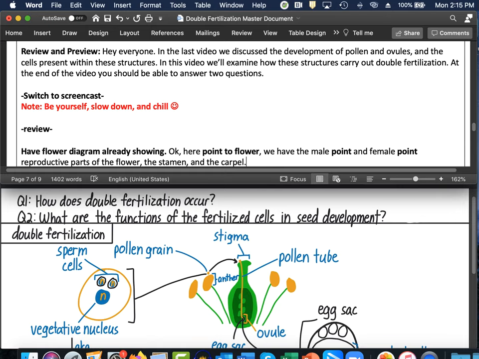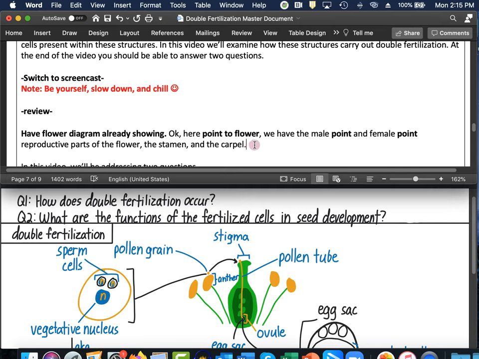Oh, and by the way, since I'm rewriting this script from scratch, this is going to be different from what actually appears in my double fertilization video. I'm really just rewriting the script for demonstration purposes, so you guys can get a good idea of how I go about writing my script. Not saying this is exactly how you have to do it, this is just what I do. Okay, here, point to flower, we have the male, point to that, and the female, point to that, reproductive parts of the flower, the stamen, and the carpel. Okay, and actually I suppose I am reviewing the flower parts a little bit, but that's okay.